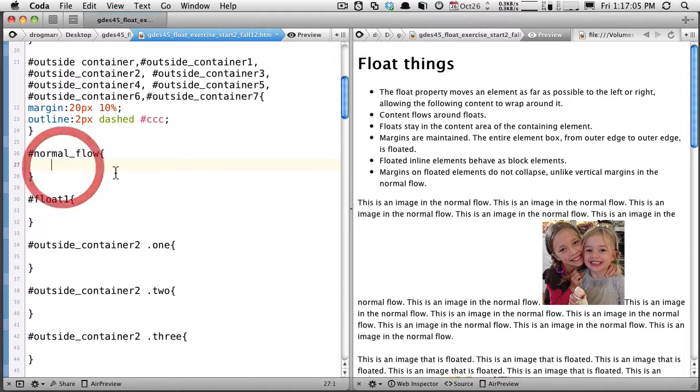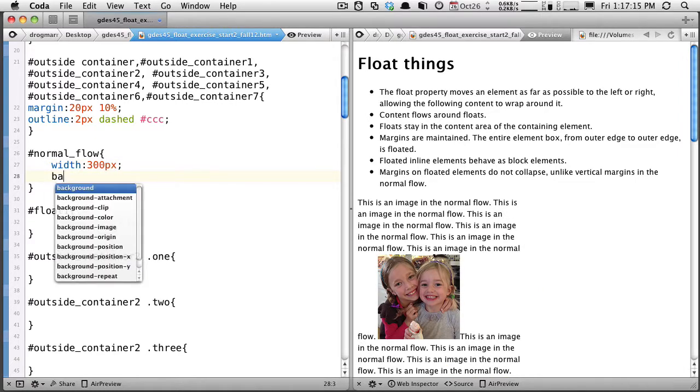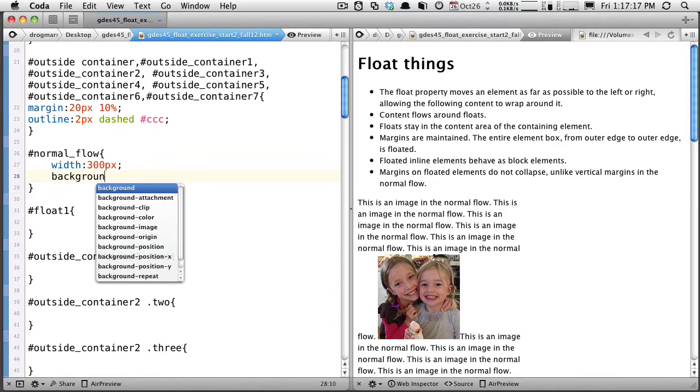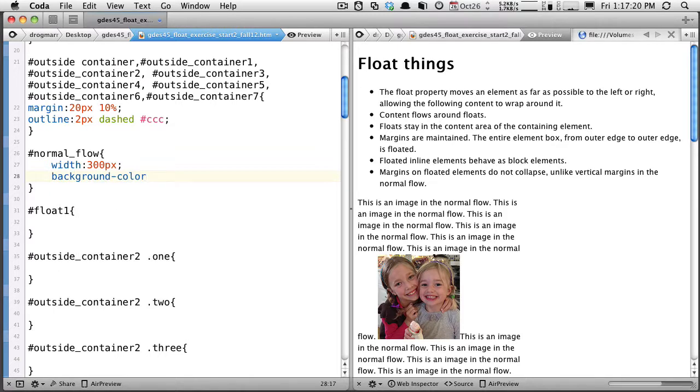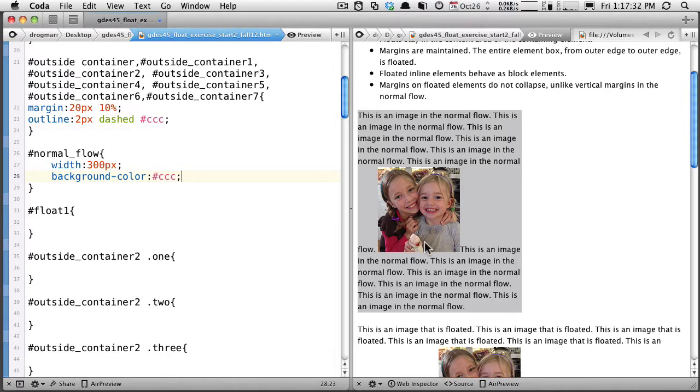So for normal flow, we want to see the normal thing that we've seen before. Let's do a width of 300 pixels, and we'll give it a background color. So we'll say background-color, and let's do a CCC gray. All right, so now we can see this box. And this image is in the normal flow, just like we've seen before.